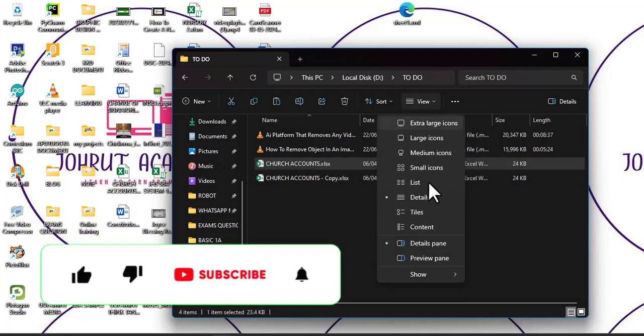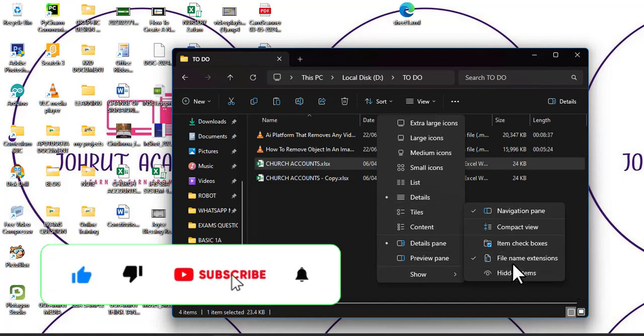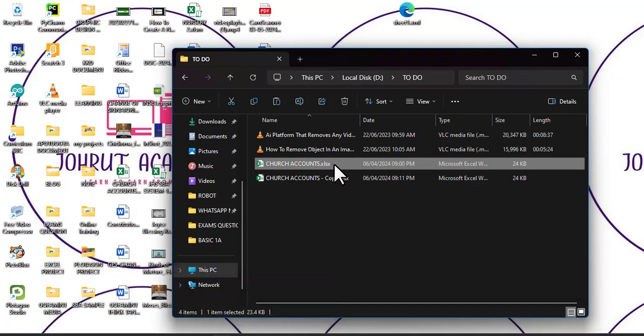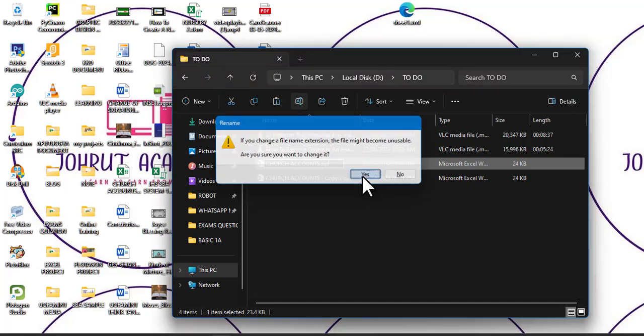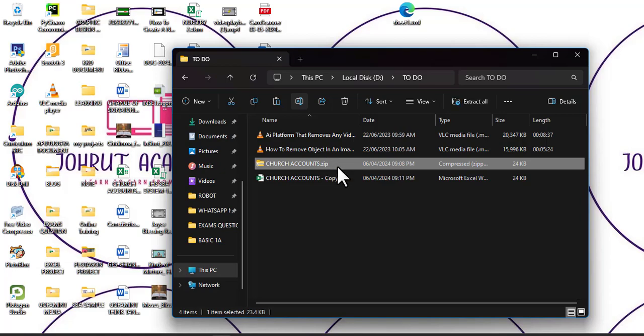With the original one, if your file is not showing the file extension, please follow this step. Go to View, then go to Show, and then tick File name extensions. You're going to see the file extension there. We are going to change the file extension to .zip. So let's rename it, delete the extension and type zip, then hit Enter. Click on Yes. Okay, so now you can see that the file extension is now zip.